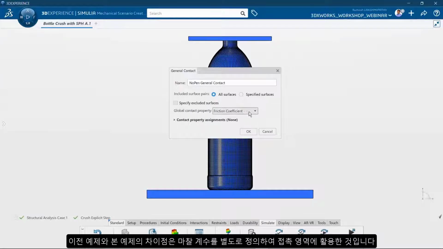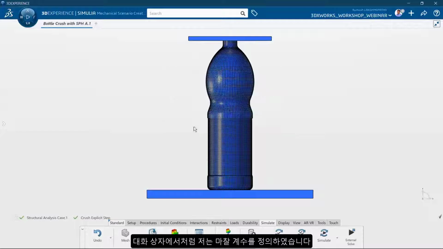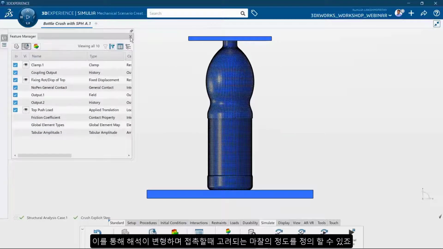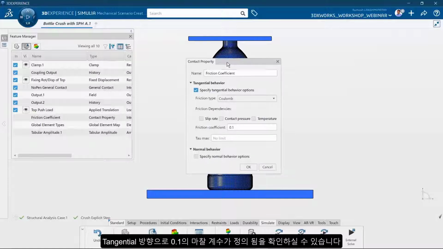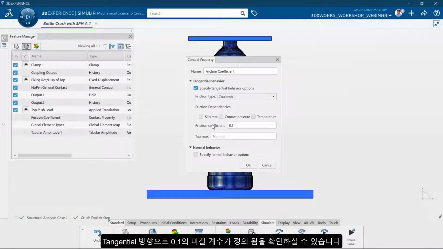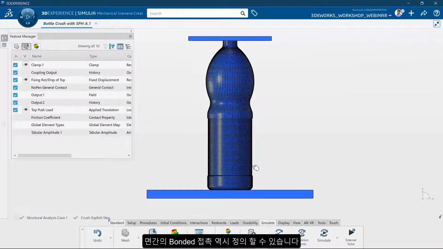So you can see I've manually created what I'm calling friction coefficient, which basically does just that. It specifies what the friction is going to be when the bodies come in contact. So you can see I've specified the tangential behavior to be about 0.1 for those contact pairs. Now, obviously, if you wanted to bond things together using a similar technique to the desktop SolidWorks tools, you could do that.